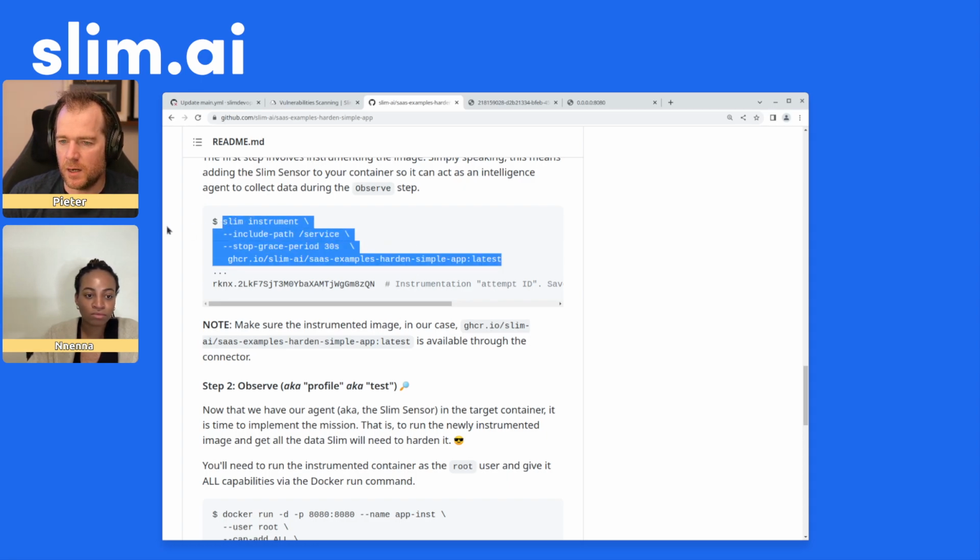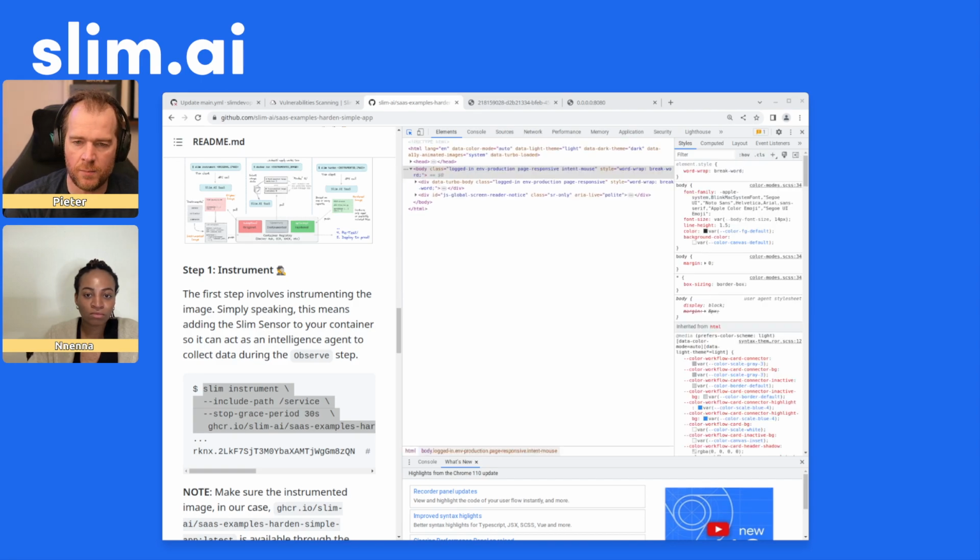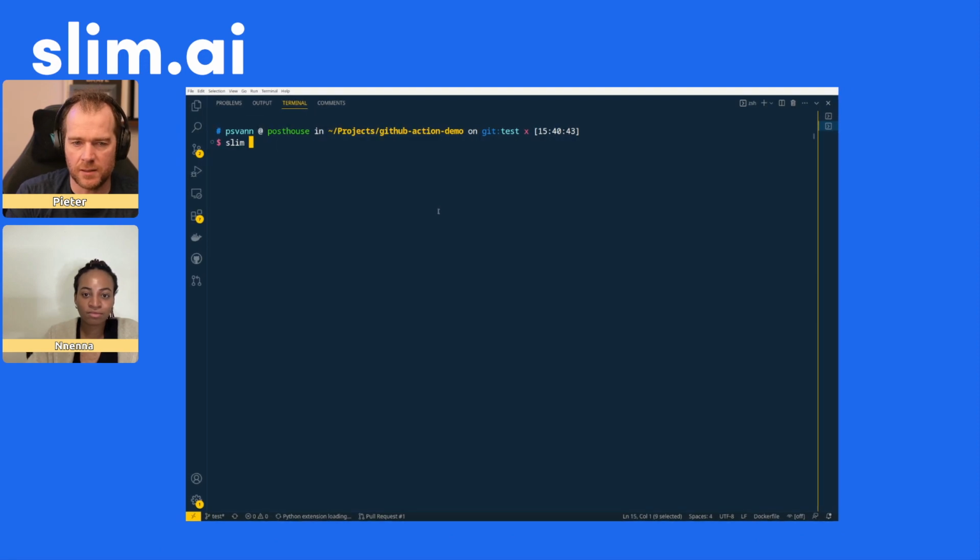So if I go ahead and copy that, I'll actually write it from hand. So I'll go back over to the browser window and maybe remind myself. Was it slim instrument? Then the options, include path, right? Yep. And we're including that service path.